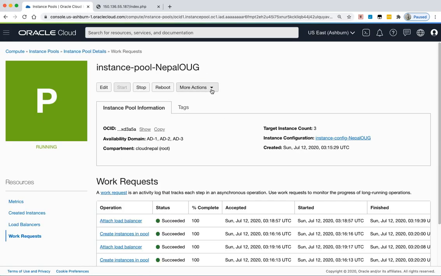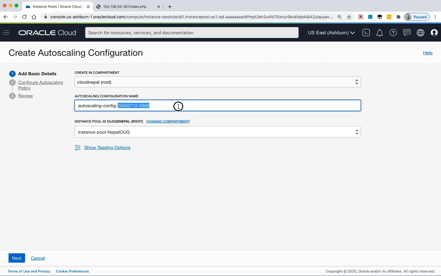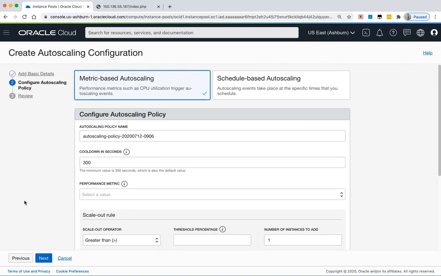Okay, do it once again, click on more action, click on create auto scaling configuration. Here it is. So the instance pool is already selected. So change the name into autoscaling-config-nepalog. My name of the instance pool is instance-pool-nepalog. Click on next. So here is the policy.